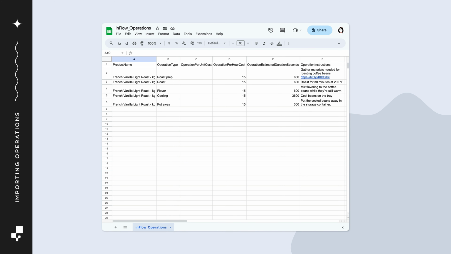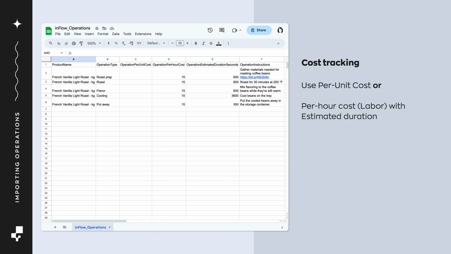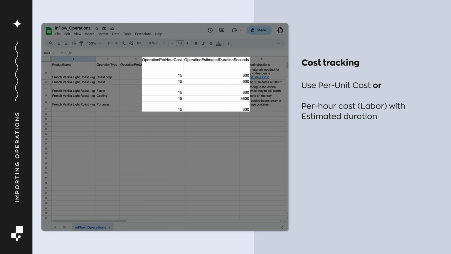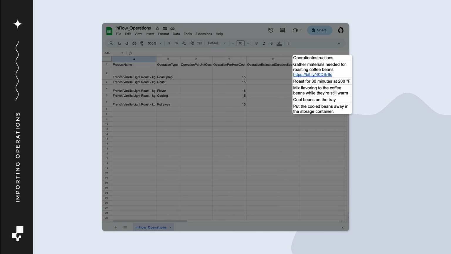Per hour cost and estimated duration work together. With that in mind, it's intended that you track either the per unit cost or the per hour cost with an estimated duration. The final column on the CSV is for instructions. This is where you can add assembly steps or add links if the directions are online.